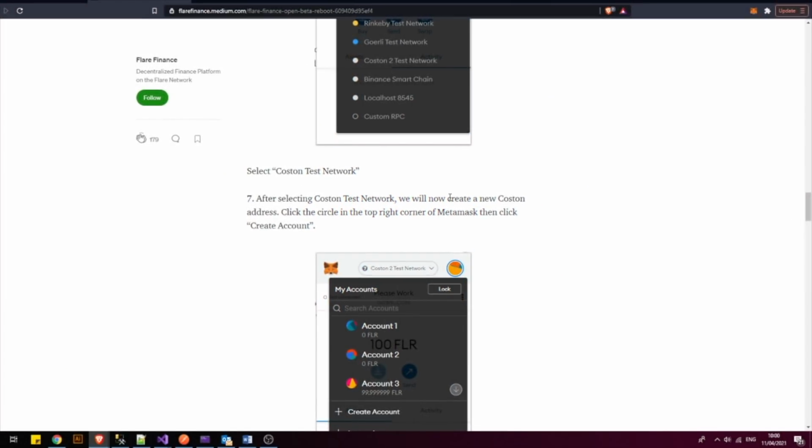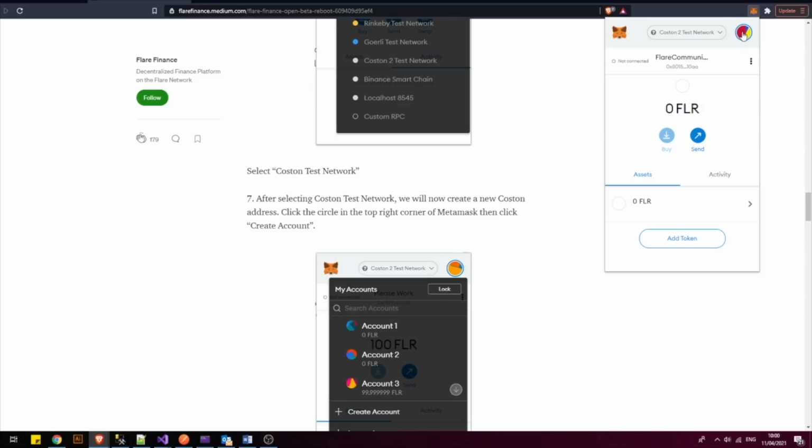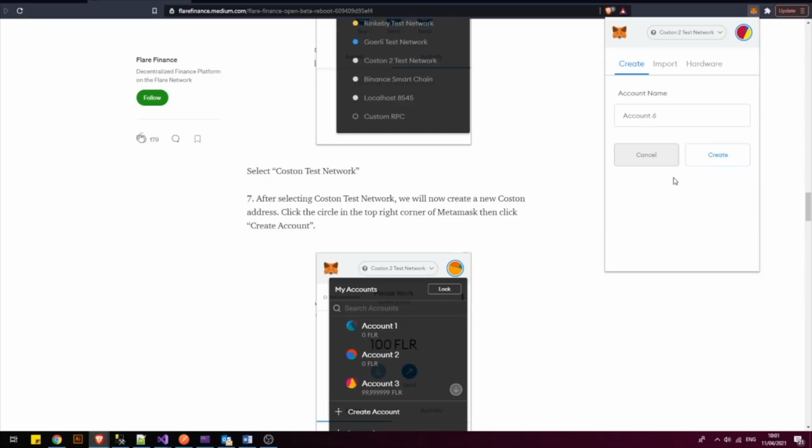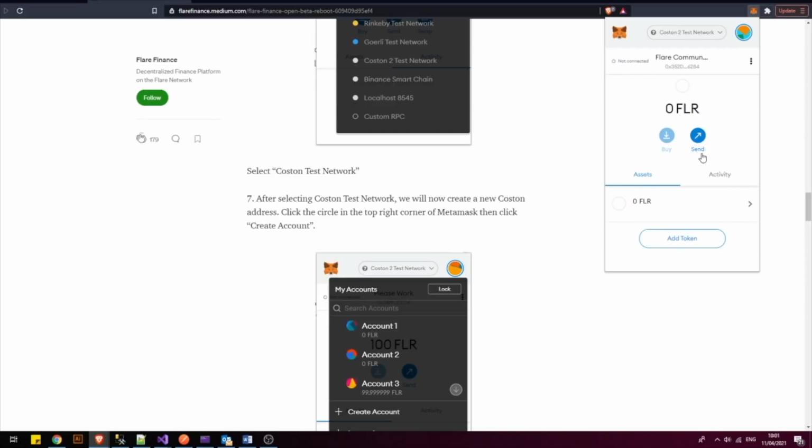What's next? Now we need to create a new Coston address. Very easy. Let's click up here. Click the circle in the top right as described. Let's create a new account. Enter your account name. And there we have it.